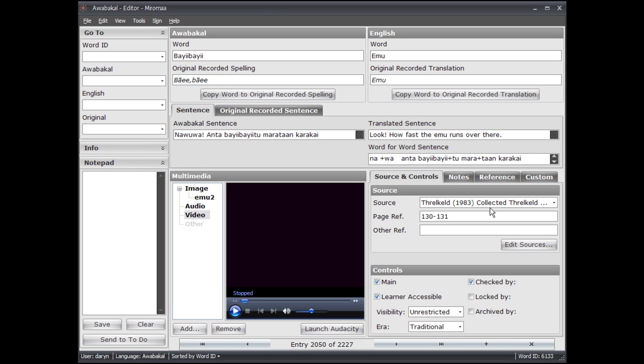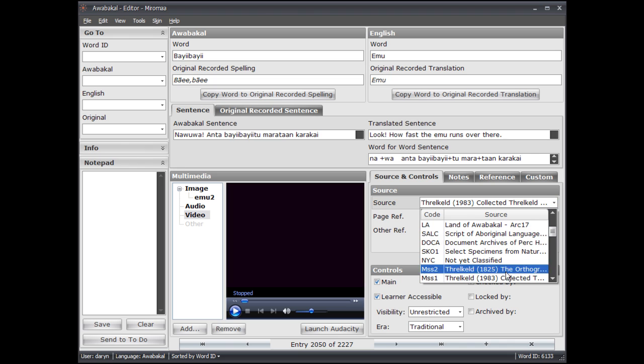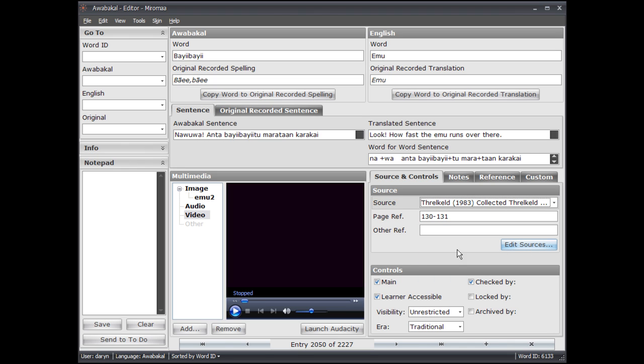On the bottom right hand side, we have our area here which has a lot of information in it. Our source area, which is where this particular word itself was found. I can click here and I can go through all the various sources. I can add the sources from this screen by using this button here as well. We have some controls which you will learn about in more detail later on.